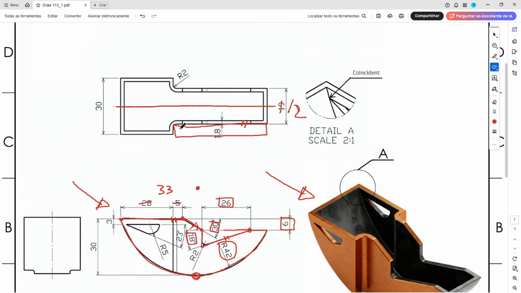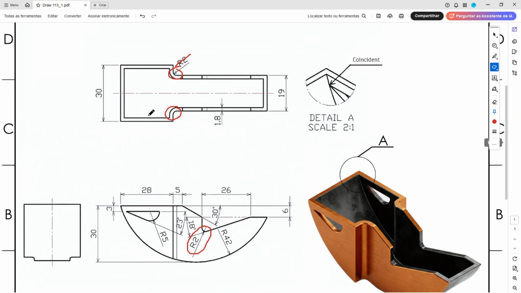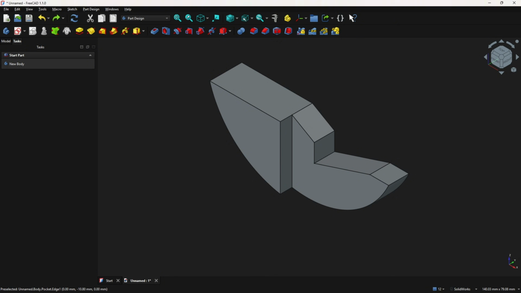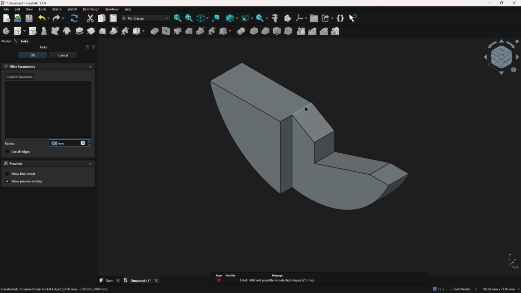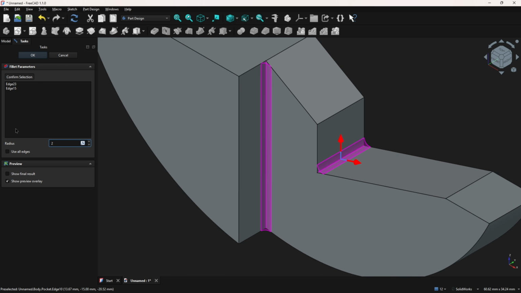And now we will create the fillets. So we have a fillet here with 2 millimeters of radius, and we have a fillet here with 2 millimeters of radius. So go to fillet and select this edge and select this edge here. The radius 2 millimeters, and press OK.